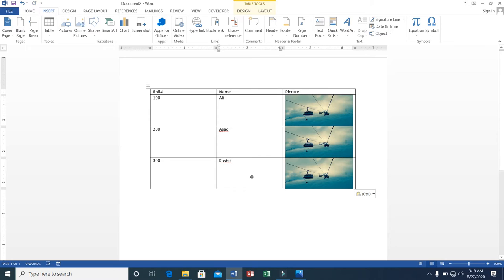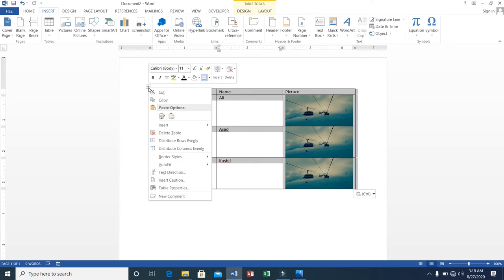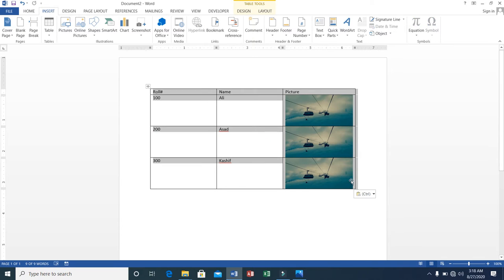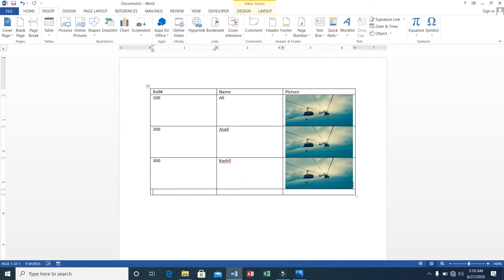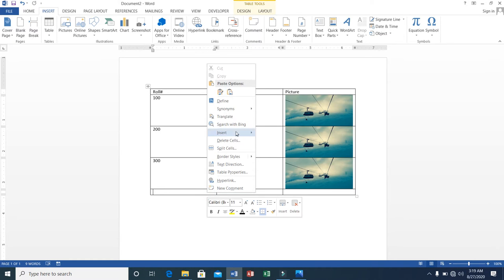How to do that? For the 4th record, I can for example go to this plus sign, right click and insert rows below, or insert rows above, or I should go here in the last row, last column, and I will press the tab key. This is one way.